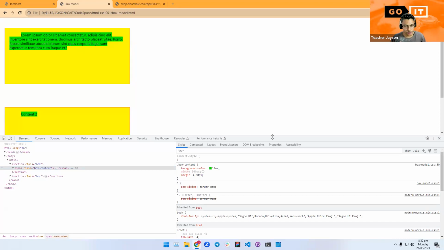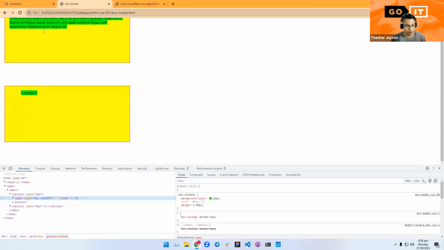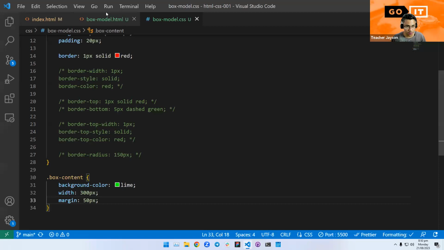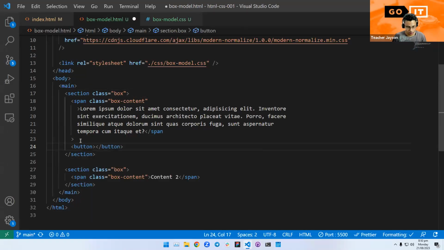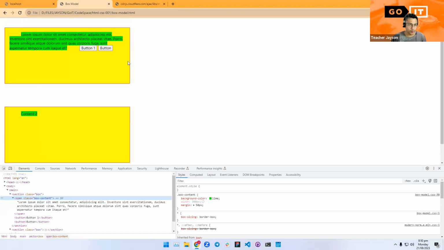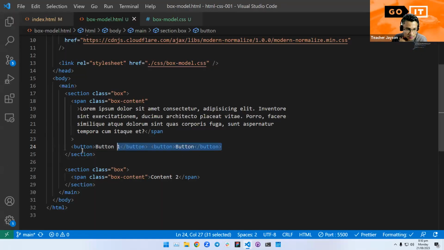But say, for example, this is usually the case with buttons. Let's say we have different buttons. So button 1, and button 2. So usually buttons go on the same line, right?